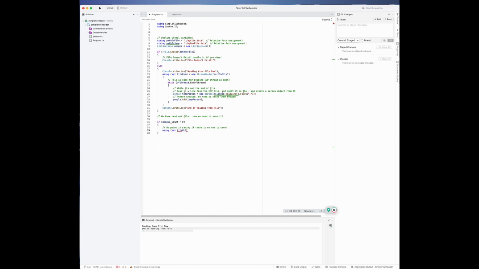So we're going to use: using var fileWrite equals new StreamWriter, and we pass in that path. Now we don't need to check to see if it exists, because if it doesn't exist we want it to create one anyway, and the StreamWriter will do that for us.